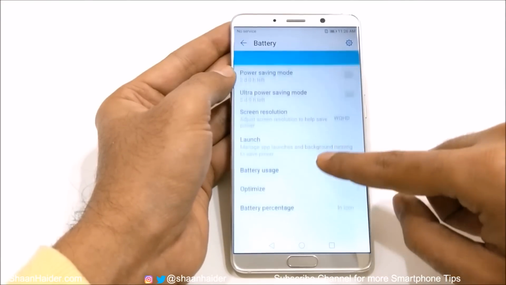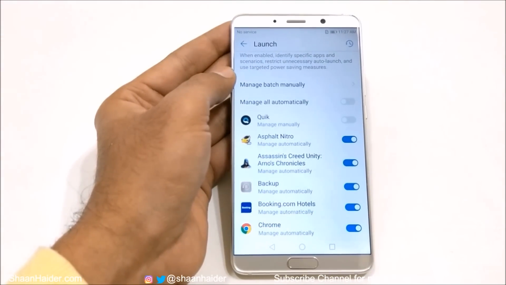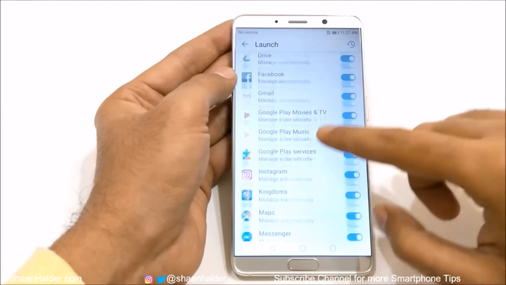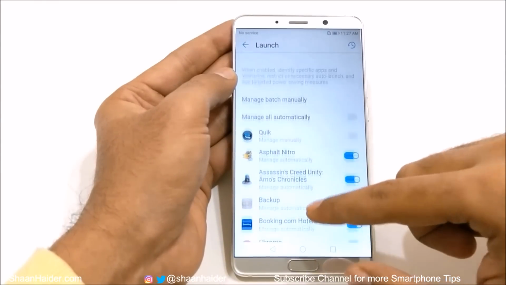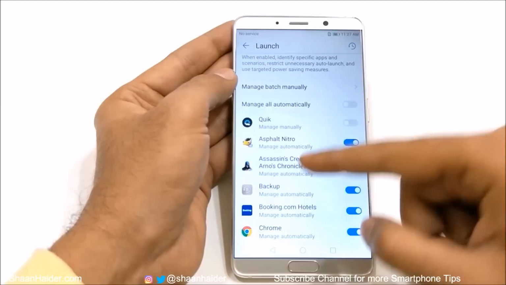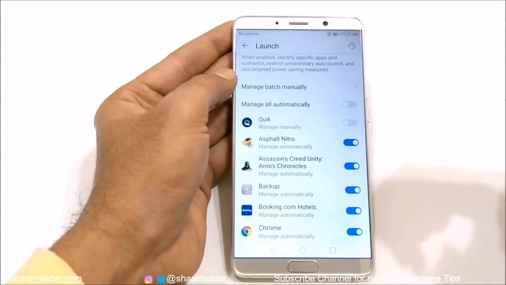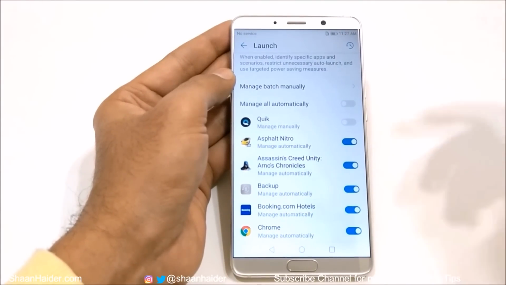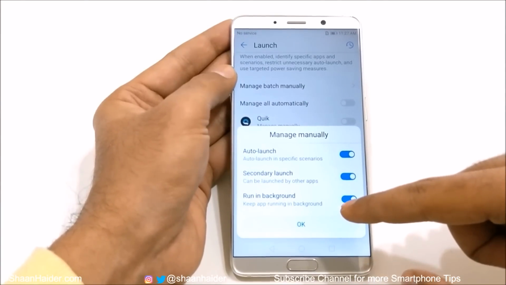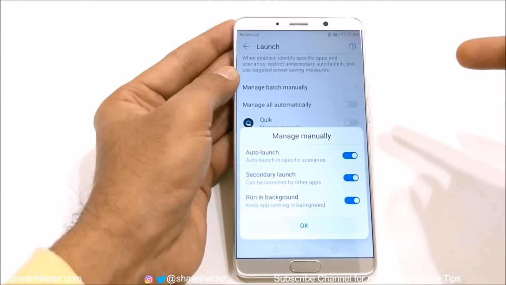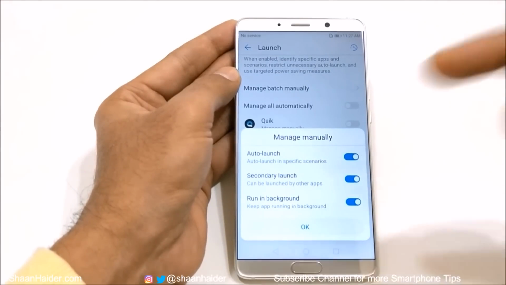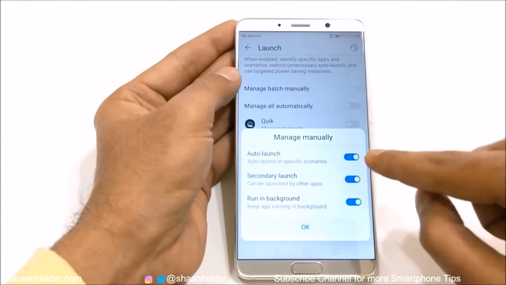And then there is launch. If you go here, you can see that there is a list of applications that will be launched automatically. So you can see it's a huge list of applications. For example, you do not want all of these games, Asphalt Nitro, Assassin's Creed, to launch automatically and run in the background, right? So you can just tap on this slider and then you will get three options once again. Auto launch in specific scenarios, secondary launch can be launched by any other applications, or keep running in the background.